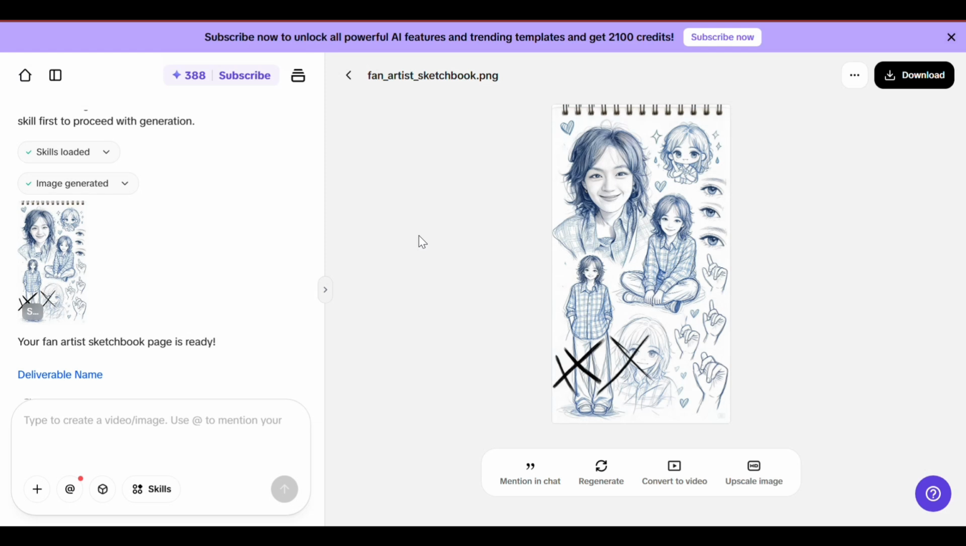And okay, like this you can see your photo has been transformed into a chaotic sketchbook style artwork filled with fun art energy like this. I think it's so aesthetic and I think it's so cool. And okay, maybe that's it.